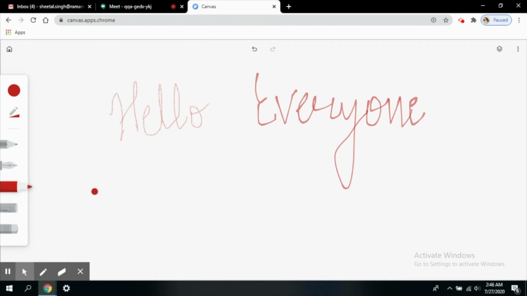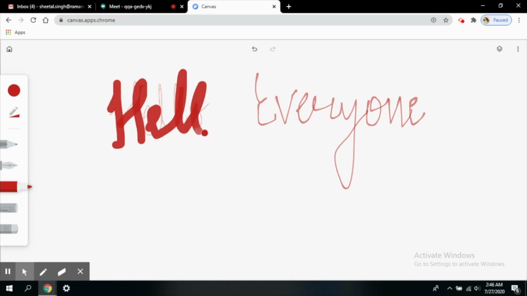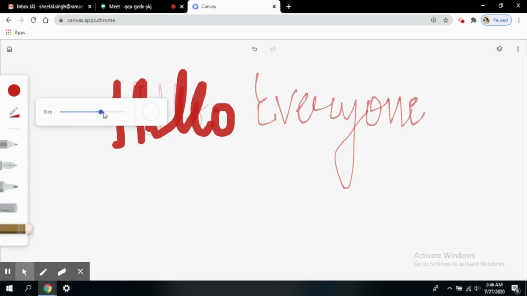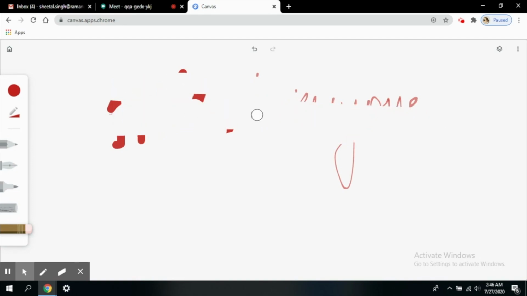This is the marker, a thick one, so that your writing is visible to everyone. As you can see, it is a thicker marker. Then you have chalk to give you the real blackboard feeling, and this is the eraser. Again, you can adjust the sizes of these pens, markers and erasers from here. Let's say I increase the size of this eraser so that I can erase easily. The options available are really simple, and you can select and start writing. All the white canvas is yours.